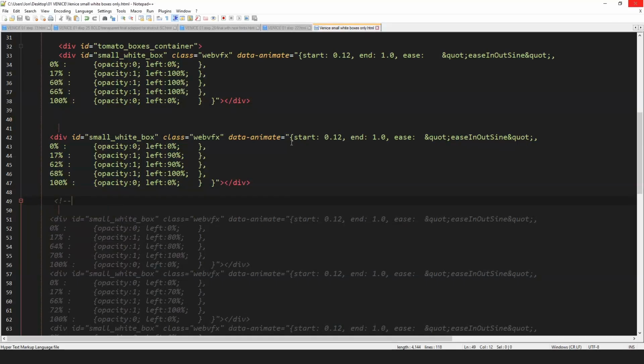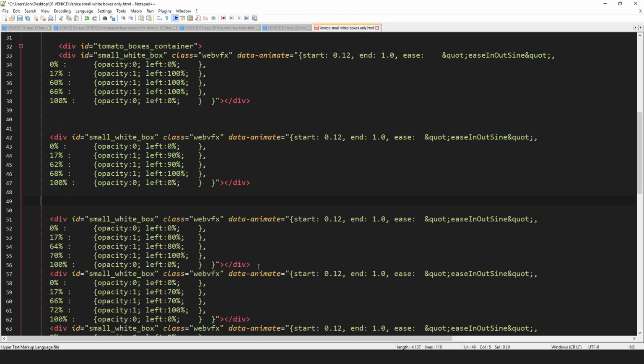Now the second white box only goes till 90%, then it goes across to 100, and then the 2 white boxes go back. Now if you look carefully at the keyframe percentages, you'll see something interesting. On the first small white box, the third and fourth numbers were 60% and 66, and on the second box they are 62% and 68. Each one is 2% larger than the previous box, and that's how you get the synchronized movement of the boxes.